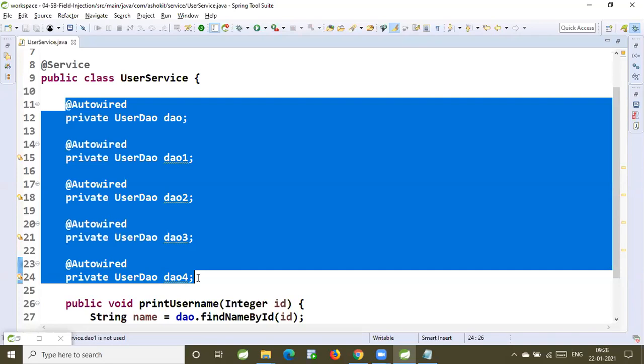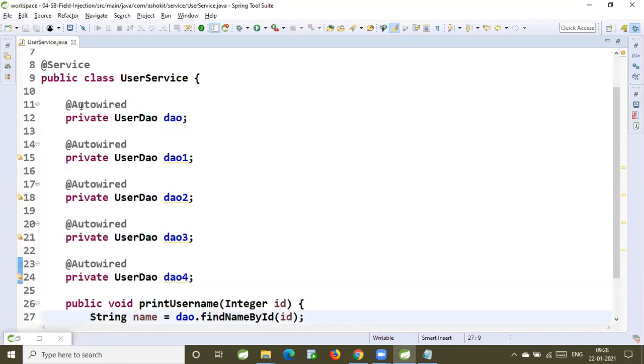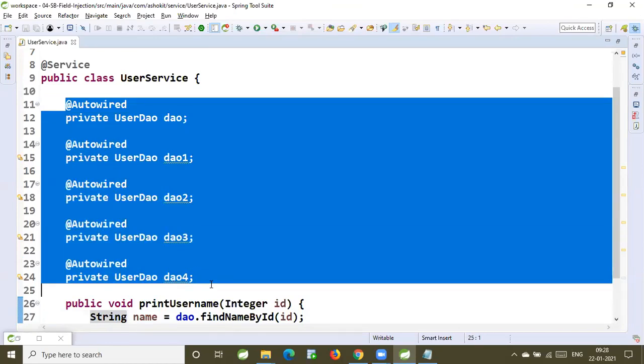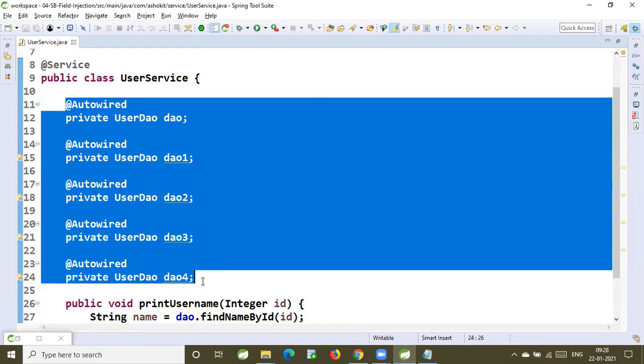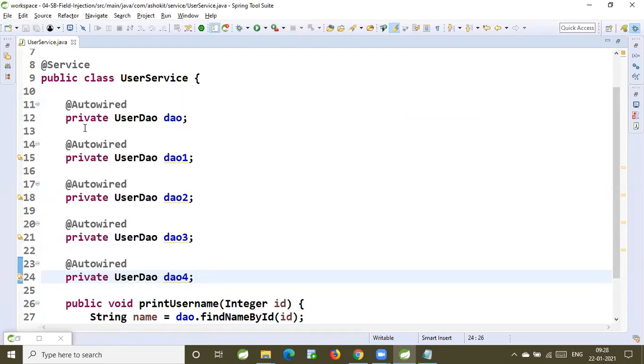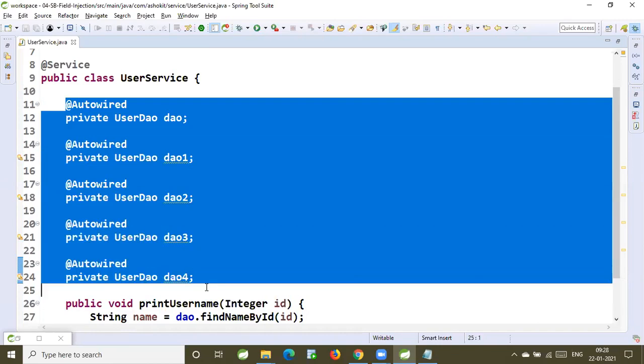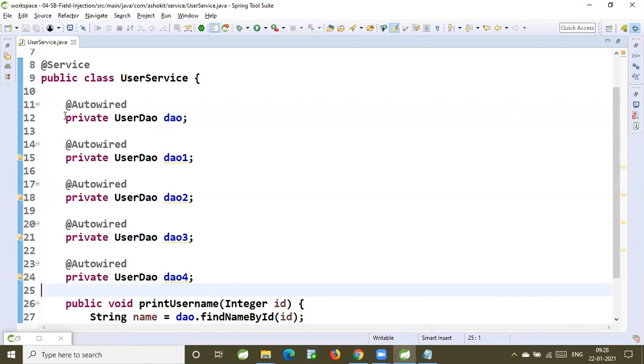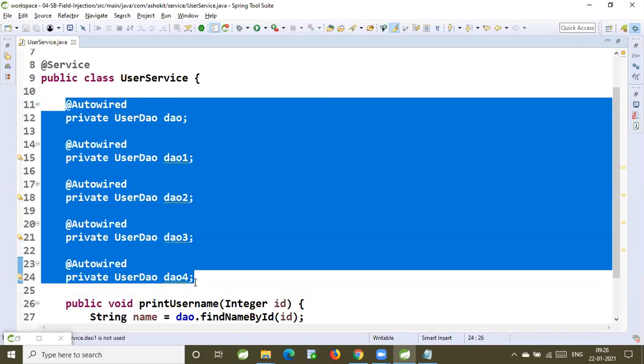Now, when I declare 5 dependent objects like this in my target class, the code review tool will think that I am just declaring variables here. But actually, these are not normal variables. These are field injection variables. That means in one class, I am using 5 dependent objects.